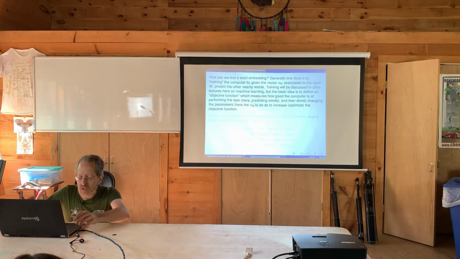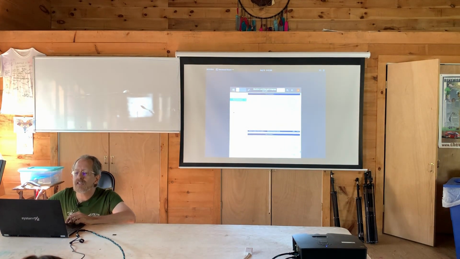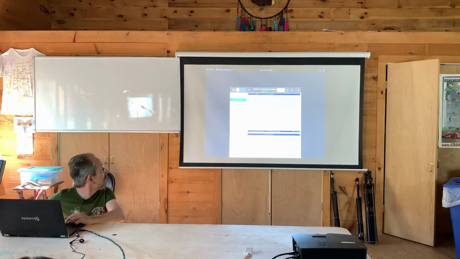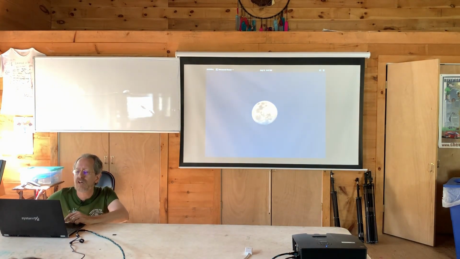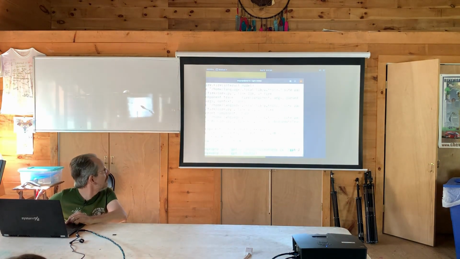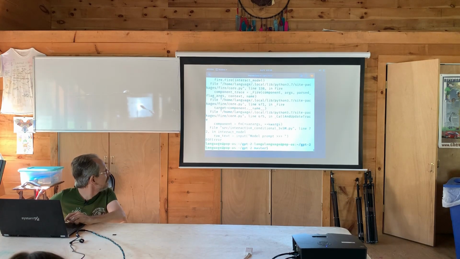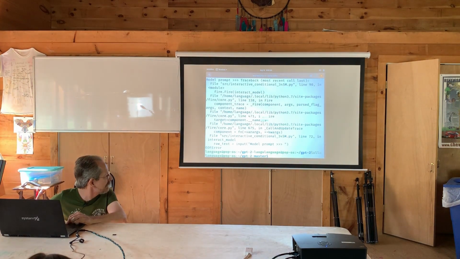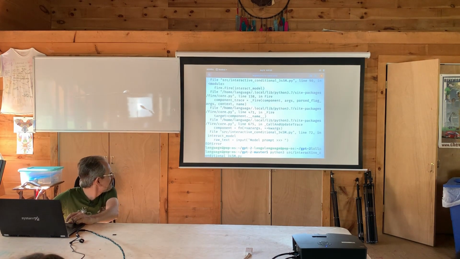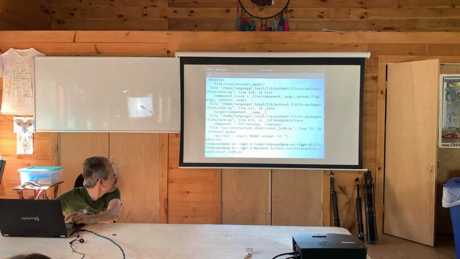Okay. So now let's see if I can get this other window up here. Okay, so this is GPT-2, which you can download if you have any kind of a computer, but especially if you have one with a GPU. This is written in Python, and you can read the code. It's open source. Interactive conditional 345M. So this is using the model to type in a prompt. Okay, I'm going to start it.